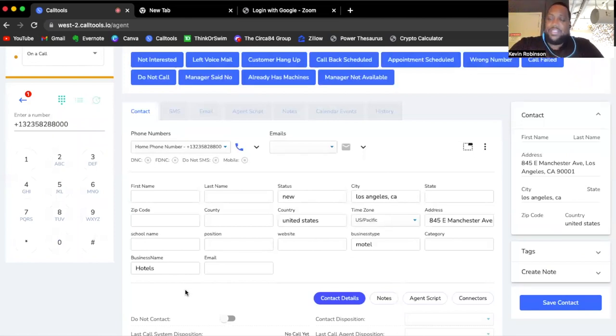Hi, I was seeing if I could talk to a manager, please. Are you the manager? Oh, okay. I was calling to see if you guys might want to get a free ATM machine or a free vending machine for your business.